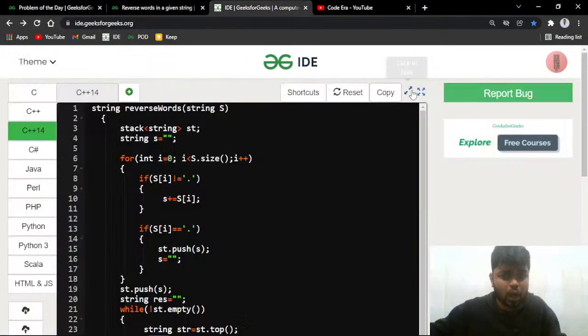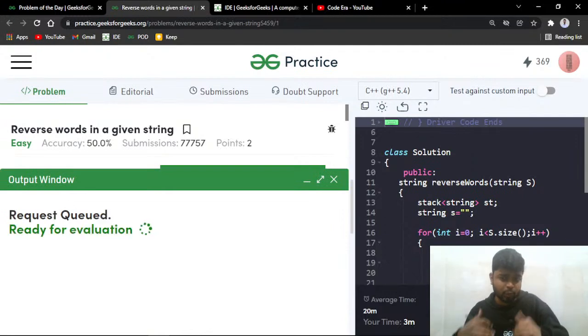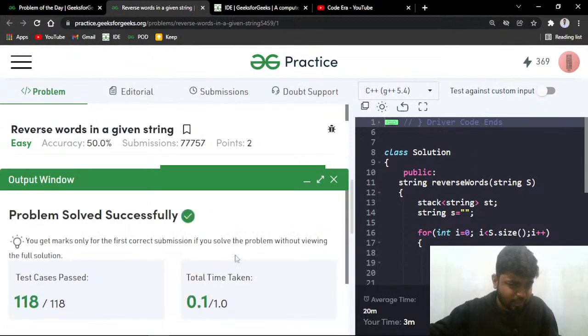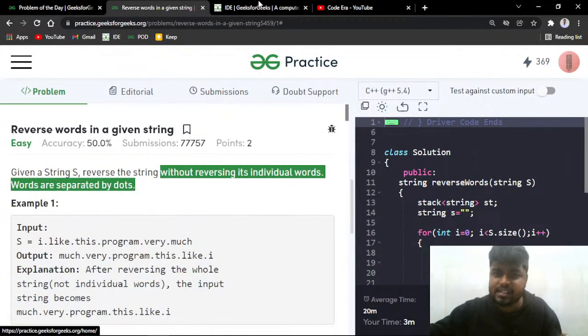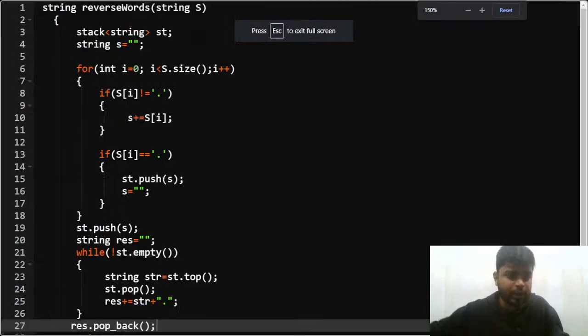Now let me show you how I'll write the program. So let me show you that my code is first of all working. I'll submit this particular code and show you that the implementation that I have taught is actually working. So you can see that we are able to pass all the 118 test cases. Now let's quickly jump into the implementation that I have done for this particular problem.